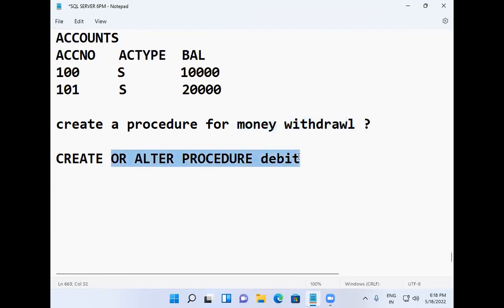What does the procedure require? This procedure has to do money withdrawal. For doing money withdrawal, what does the procedure need? Account number. Which customer wants to do the withdrawal? So it needs the account number plus how much amount he wants to withdraw. So then we have to pass them.